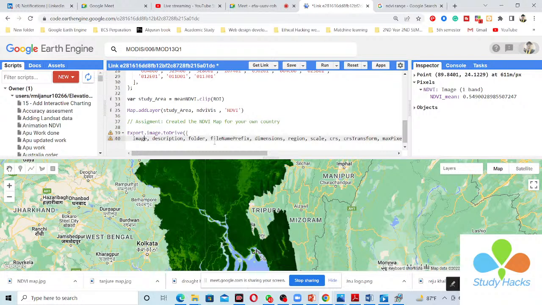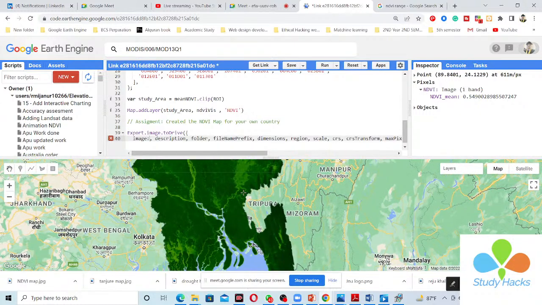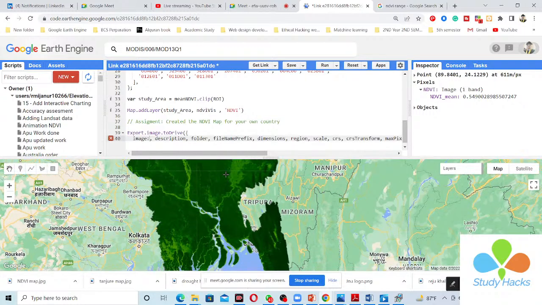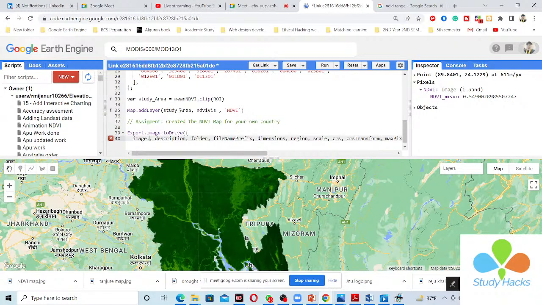First of all, image. What is the image? Just remember that this key value is which object you want to show on your map. You can simply put this variable name. This time I want to show the object of NDVI, and what is the variable name of this object? You can see study area. I simply copy and paste here. The description can be anything. I simply put the description, suppose NDVI BD. You can put any name. And for folder, you can put any folder name.